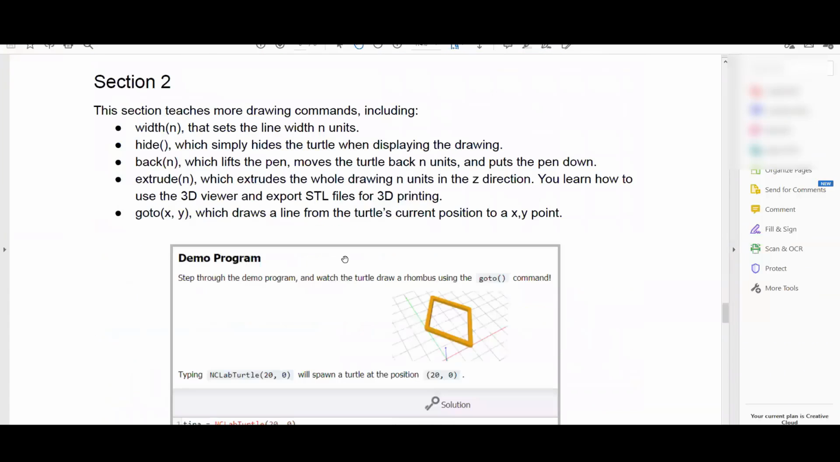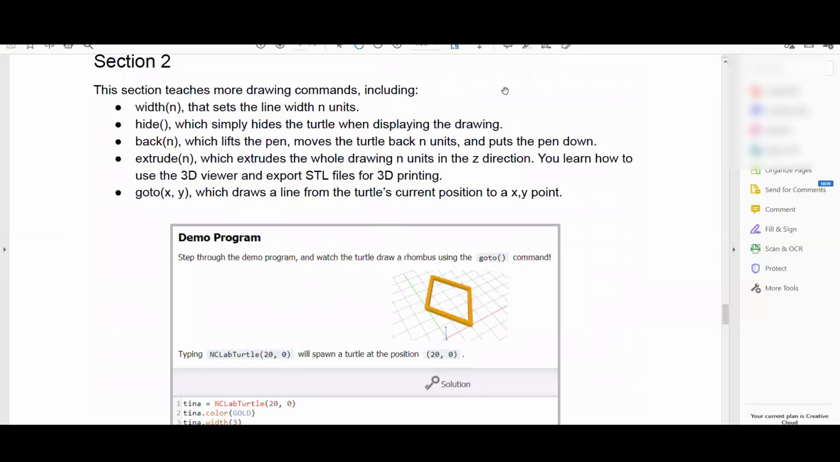So in section 2, you're adding some more capabilities. You can set the line width. You can hide the turtle at the end. You have this back command that'll put the turtle back so many steps. It's a whole routine here: it lifts the pen, moves the turtle back that many units, and puts the pen down again. And then an extrude command, which will turn the whole drawing into 3D.